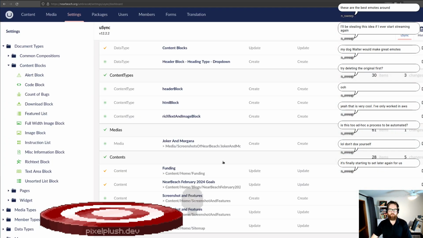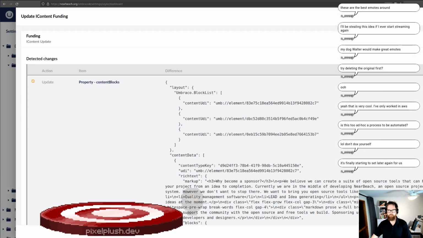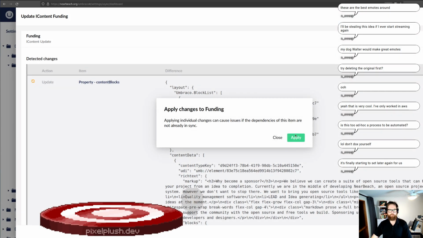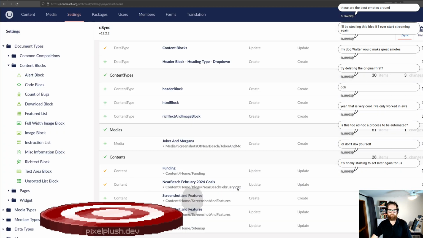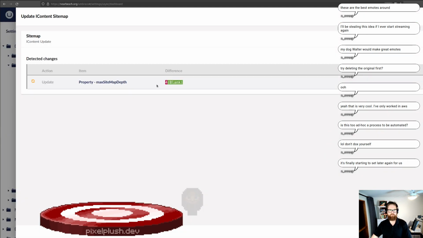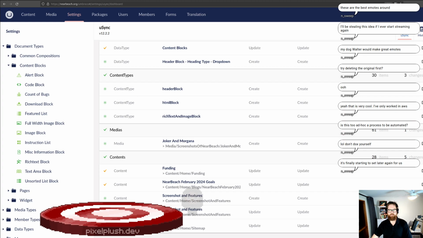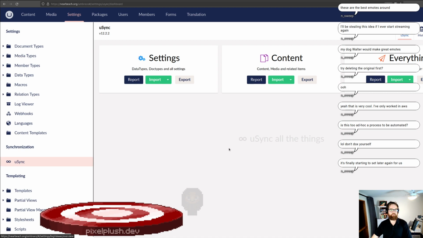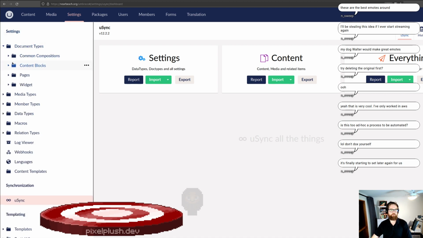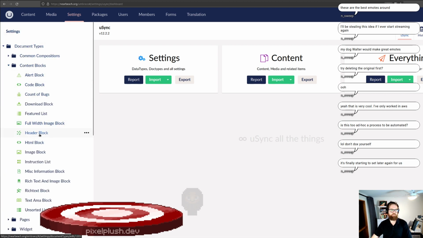I'm not going to import Morgana. Funding, February goals, screenshot features, site map. What is the difference? No, we don't want blank on site map. So I'm just going to hit refresh. So content blocks, we've got the header block now. We've got the rich text and all that kind of stuff.